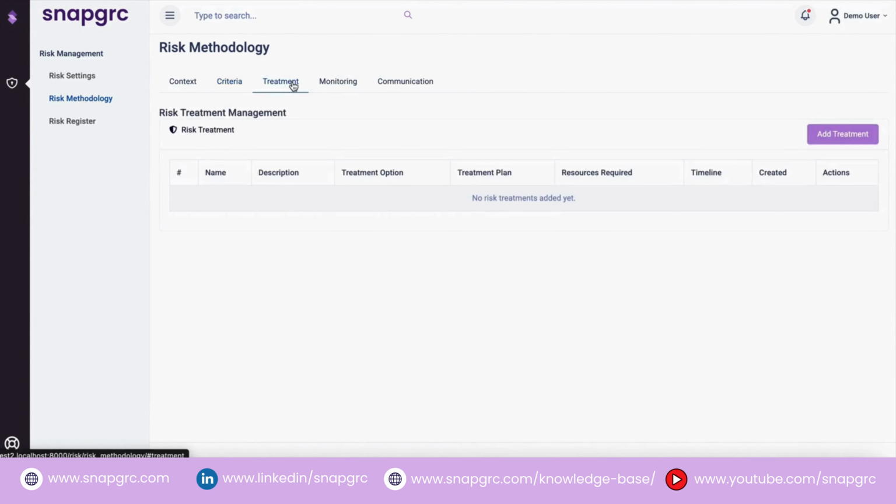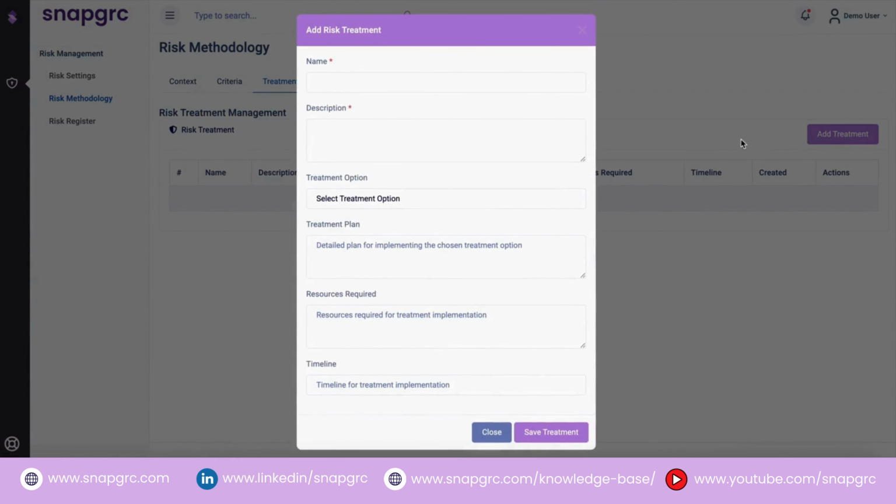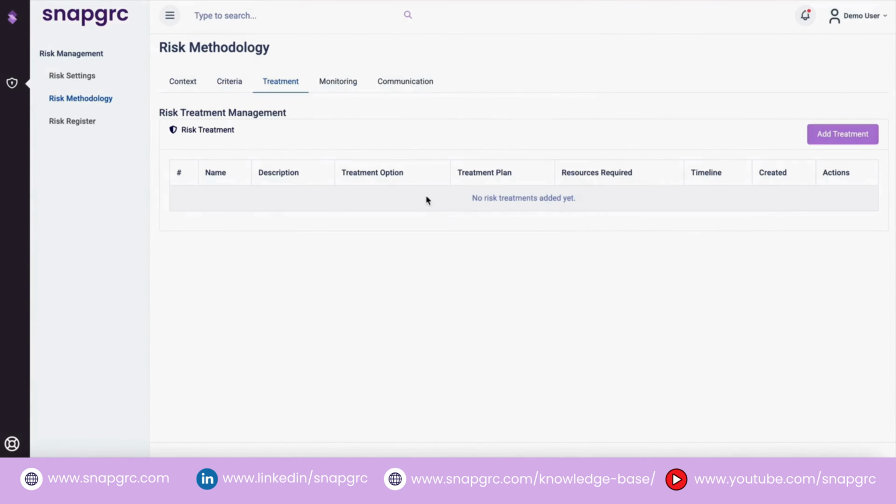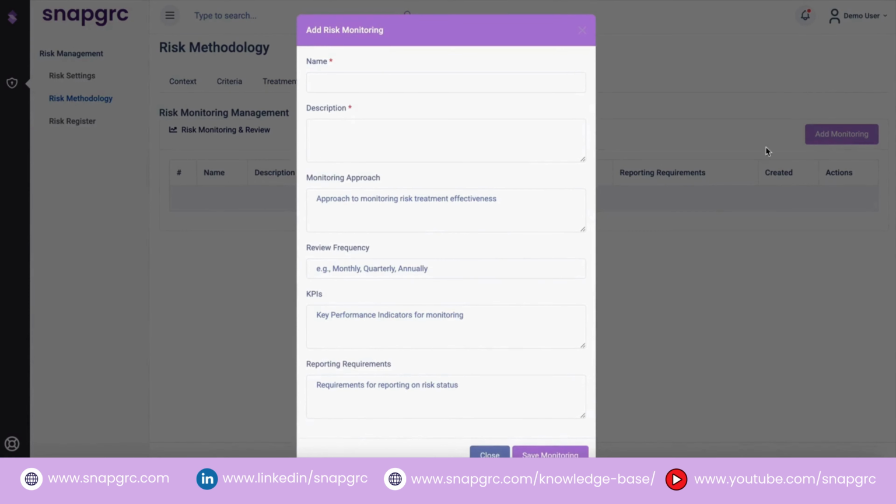The Treatment tab is where you outline your strategies for addressing identified risks. You can add new risk treatments, specifying the treatment option, a detailed plan, required resources, and a timeline for implementation. In the Monitoring section, you establish how risks will be tracked and reviewed. Here you can add new monitoring setups, detailing the monitoring approach, review frequency, monthly, quarterly, annually, key performance indicators, KPIs, and reporting requirements.